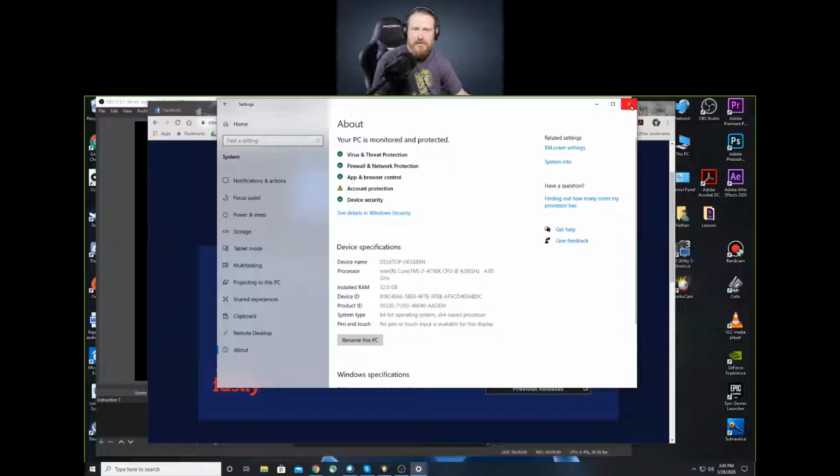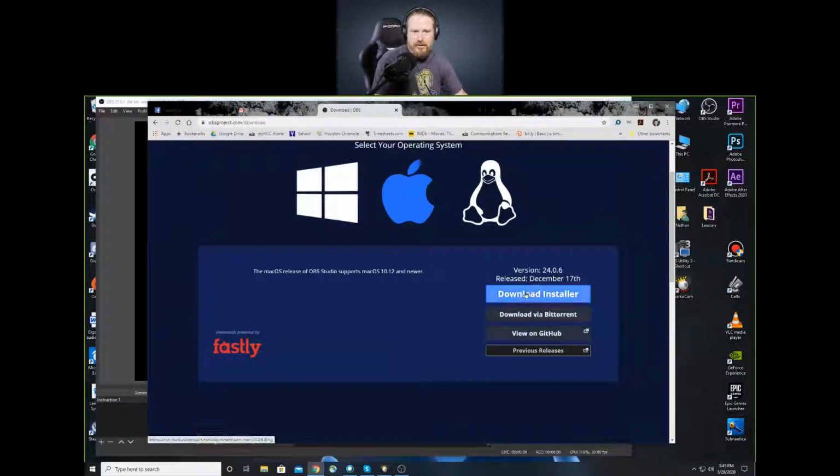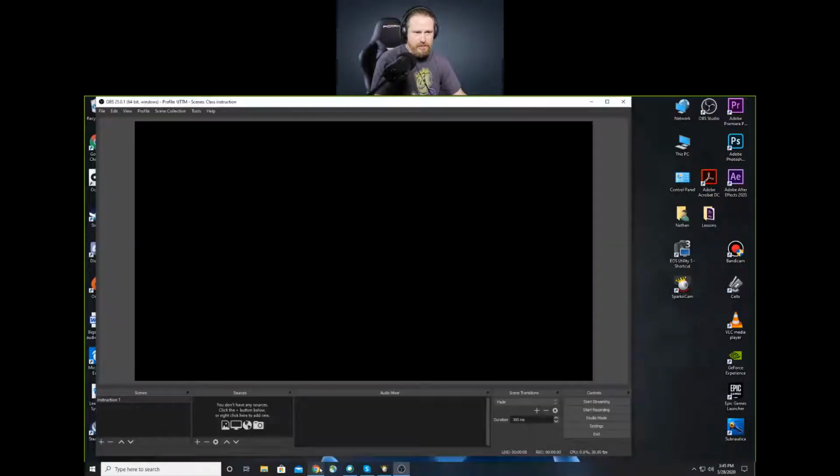For Mac users, it's going to be a little different. You'll select Mac and you'll use the installer. You don't have to worry about 32 or 64-bit. You'll download these, as aforementioned.